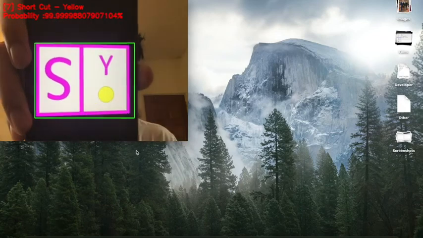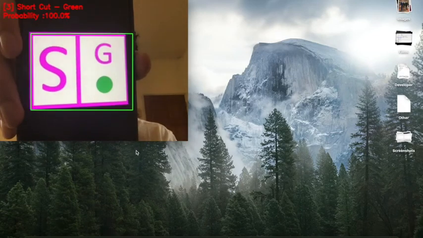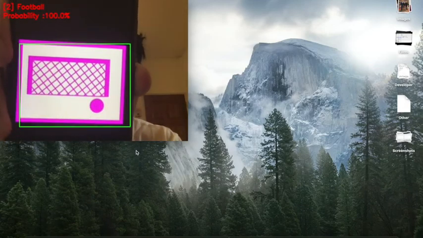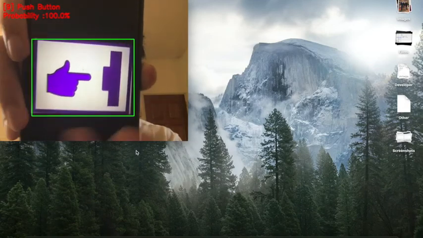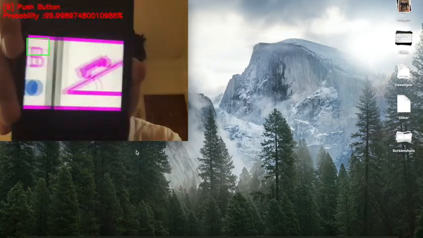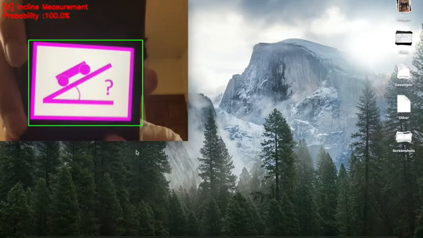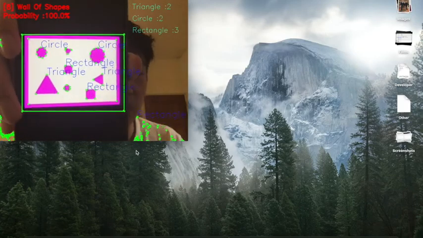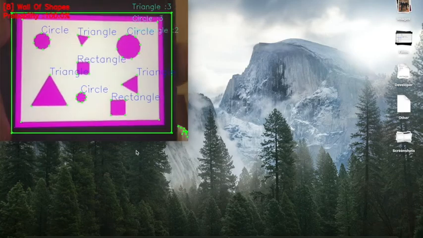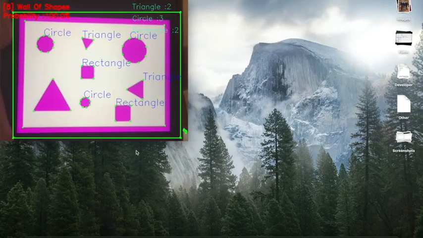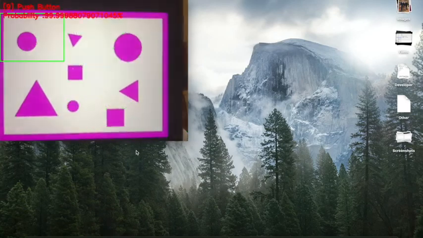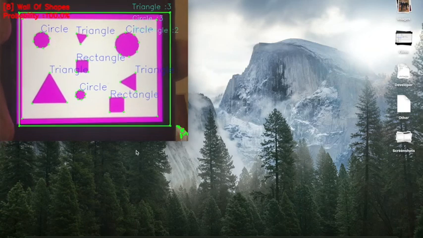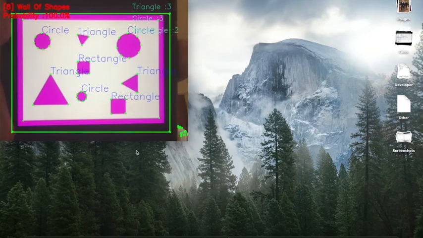symbol, the shortcut yellow symbol, shortcut green symbol, stoplight symbol, football symbol, push button, shortcut blue symbol, the incline measurement symbol, distance measurement event symbol. As for the shape counting, it's also done on the wall of shape symbols as seen here. If you bring it close enough, you can see there are 3 triangles, 3 circles, and 2 rectangles.